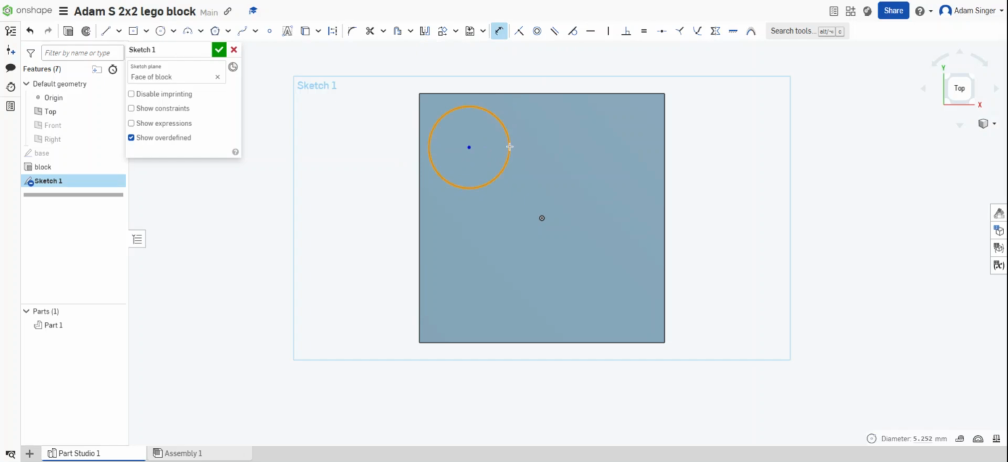Now, to constrain a circle, we want to turn the dimension tool on and just click once on the edge here. I'm going to pull that number off to the side and make that 5 millimeters big, and then click enter. Now, what you'll notice, the number 5 turned black, but our circle did not turn black, meaning there are things that are not yet constrained.